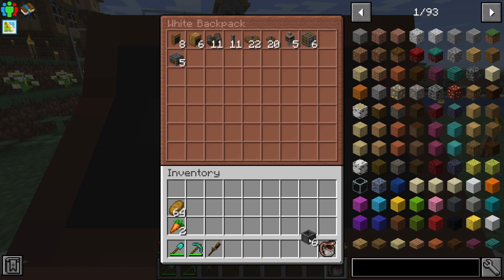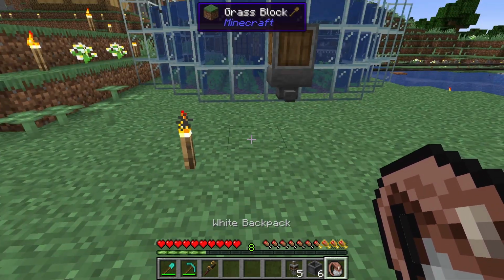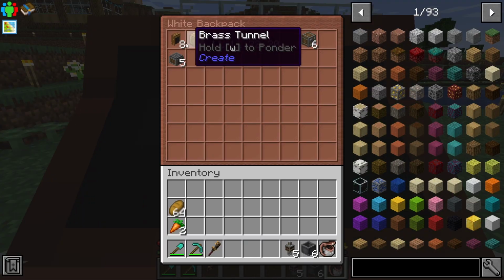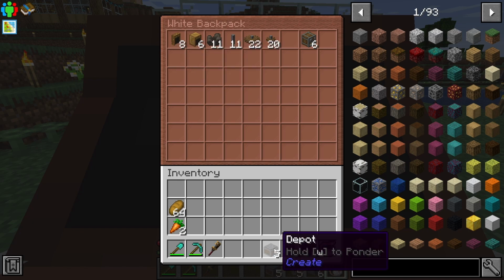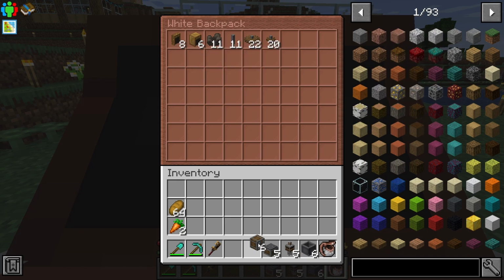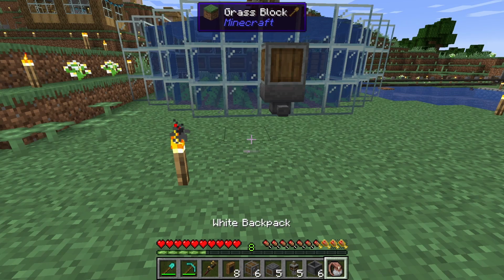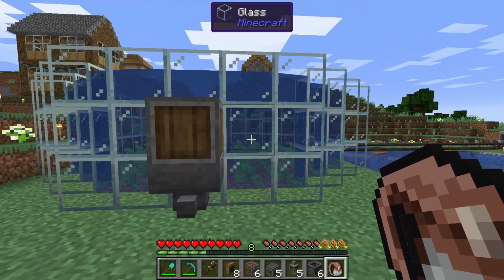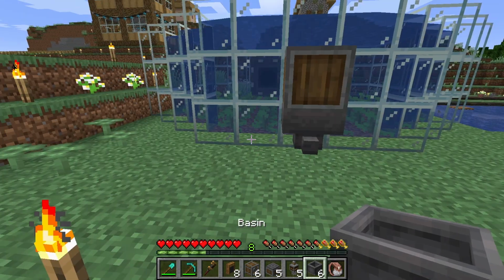But the first thing we do here is get a mixer. And as always, we're going to get everything set up, and then we will do the rotational power afterwards. But it'll be fine. And as you can see here, we got our brass funnels and some brass tunnels because we are going to need those. So without further ado, let's get started.